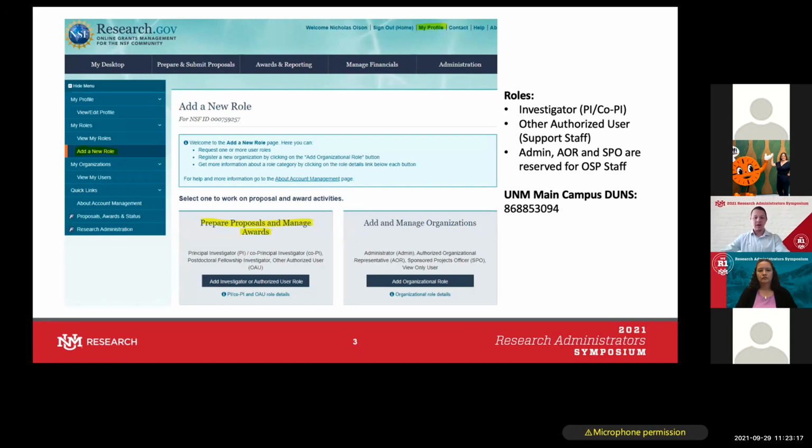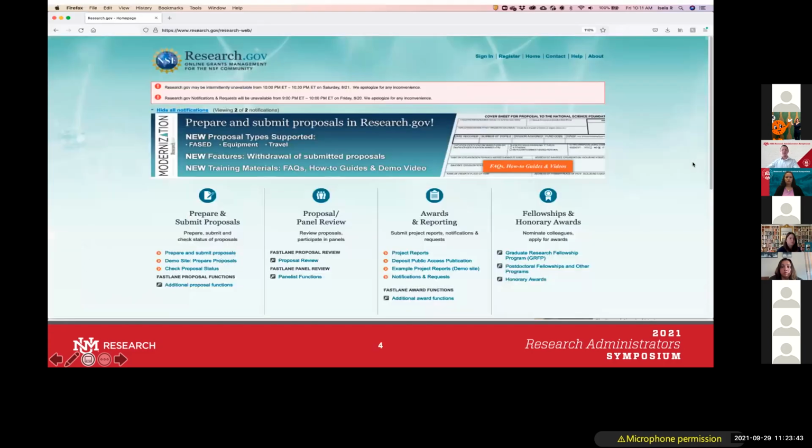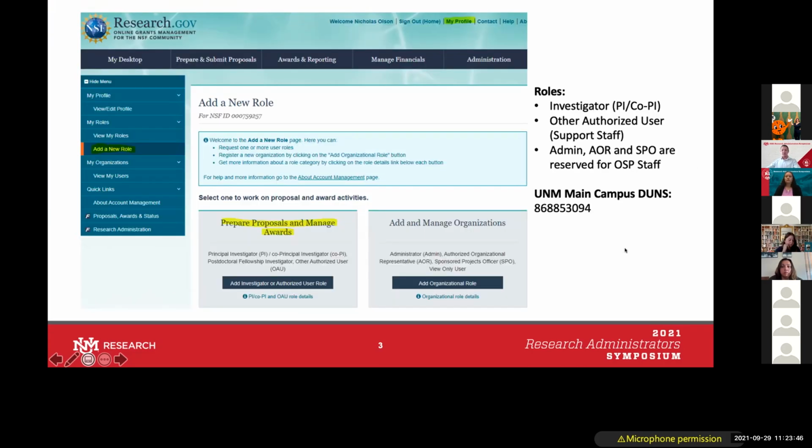Here you're going to have options for what you want to do. If you're a PI or a support staff who's helping your PI put together the proposal, you're going to want to click on the first one called Add Investigator or Authorized User. And you're going to want either the PI role or the other authorized user. And then once you get into there, it's going to ask you for your DUNS number that you want to be affiliated with. So you can find that information on OSP's webpage if you don't have it. And then that request will be sent to OSP and we can approve it from there.